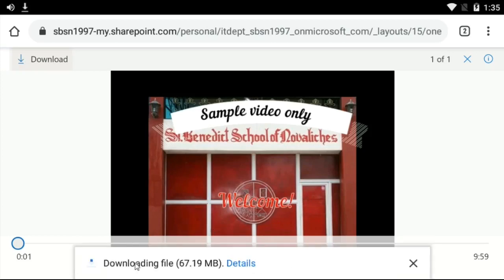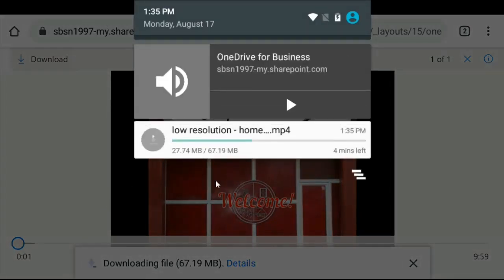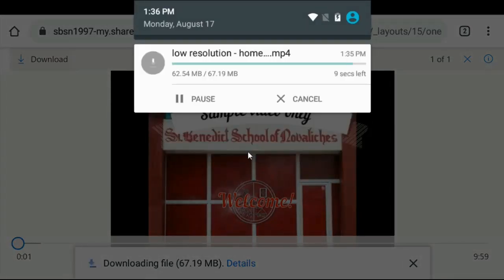Once you click it, a download notification will show at the bottom of your screen. You will also see a downloading notification on the upper left corner of your screen. Drag down your finger from top to bottom of your screen to see the actual progress of your download.